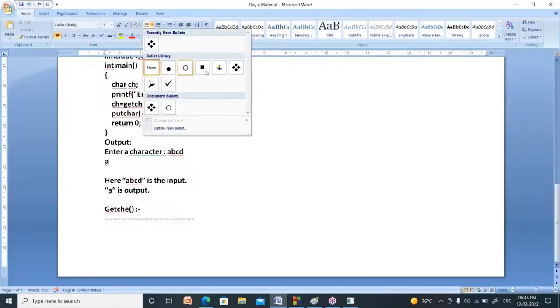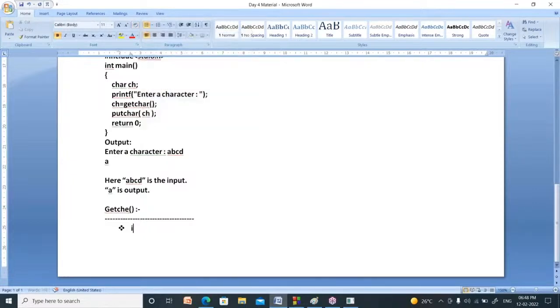Now, what is the theory point of this? What is the use of getche? It is used to read a character. It is used to read a single character. Does it wait for the enter key or not? No, it doesn't wait for the enter key. You need not press the enter key after typing the input.